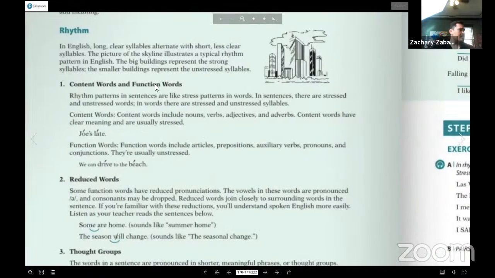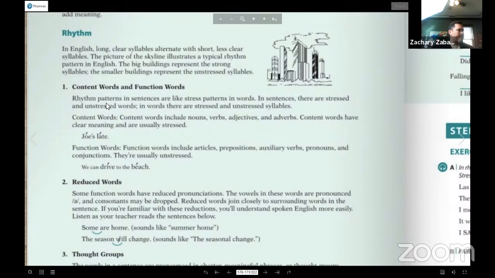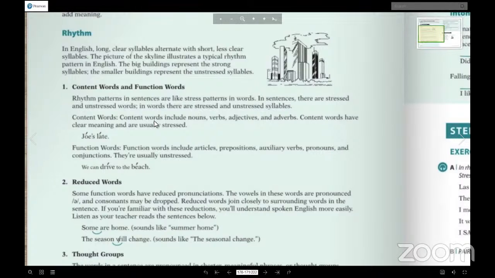Okay. It says content words and function words. So we're talking about rhythm. It says rhythm patterns in sentences are like stress patterns in words. In sentences, there are stressed and unstressed words. We know this. Okay. Content words. Remember, we're talking about the most important word. Do you remember that from pronunciation 1? The most important word, or where there's new information, that would get extra stress. Does anybody remember that from pronunciation 1? Yes. Yeah, this is basically what it's talking about.